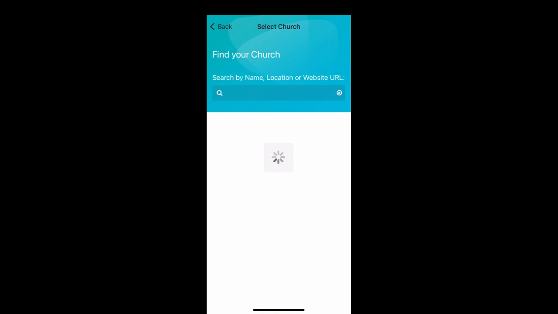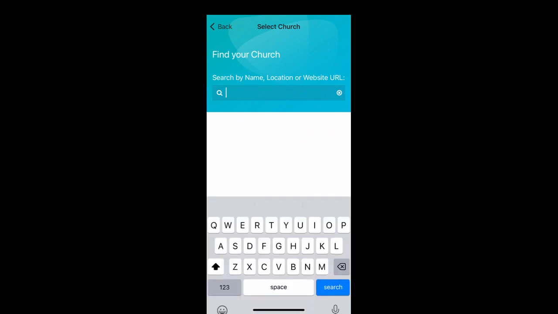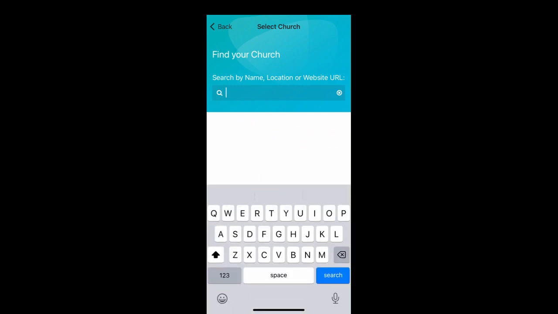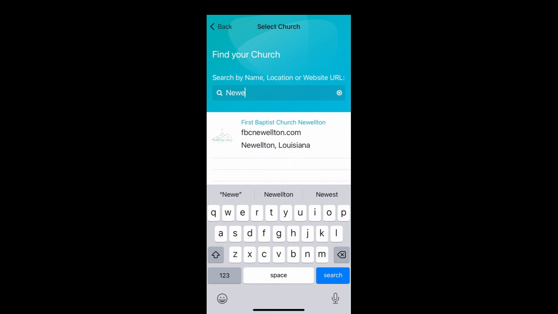And the first thing it's going to ask you is to find your church. This will only come up the very first time that you use it. And after that, you'll be connected to First Baptist Church Newellton. So the easiest way to find us is just to search Newellton. Before I even get it typed in, we pop up, First Baptist Church Newellton.